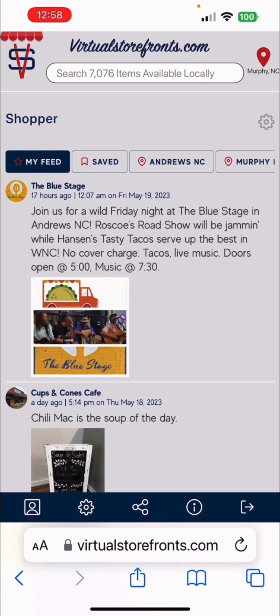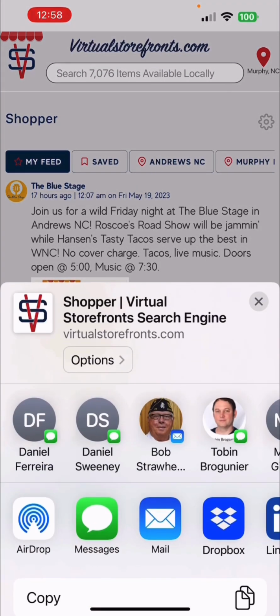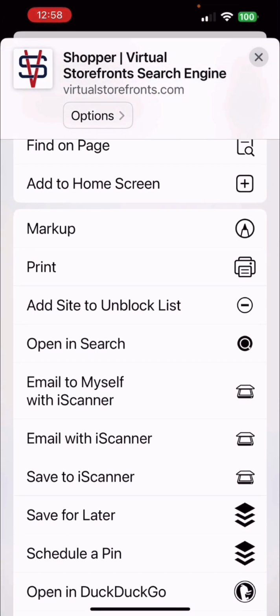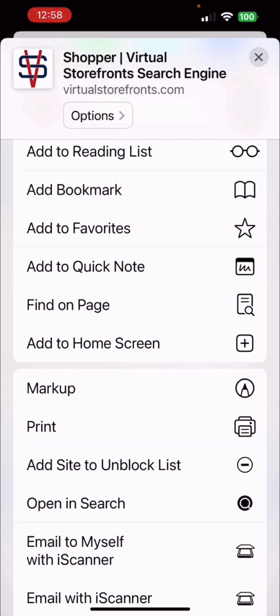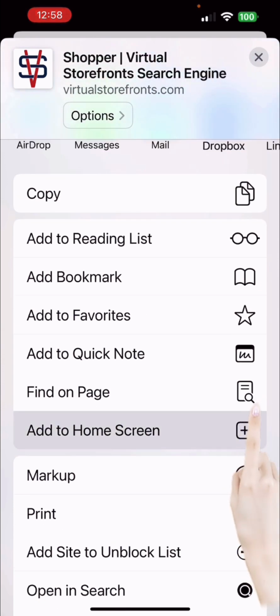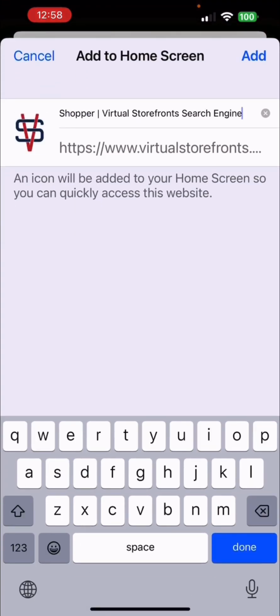So you see the box with an arrow pointing up at the bottom middle, all the way down. When you click on that, you have some options. It's basically a share, but this share is a little bit different, and right here it says add to home screen. So I go ahead and click on that, and now I can change the title.